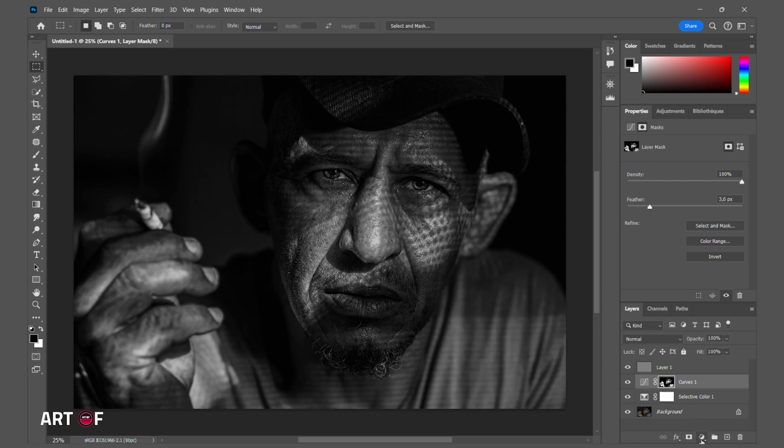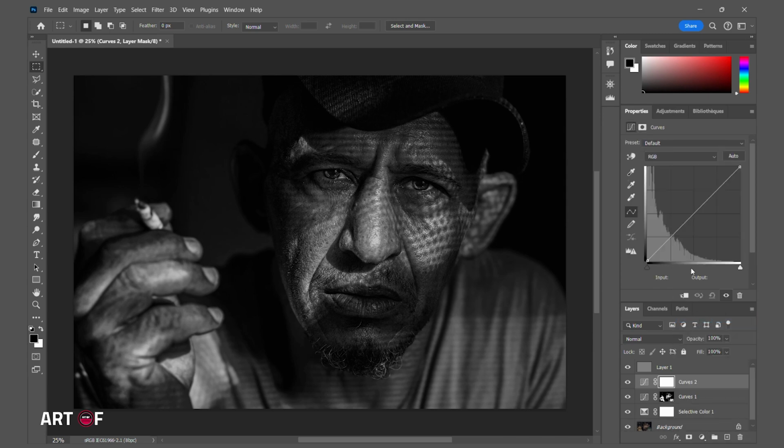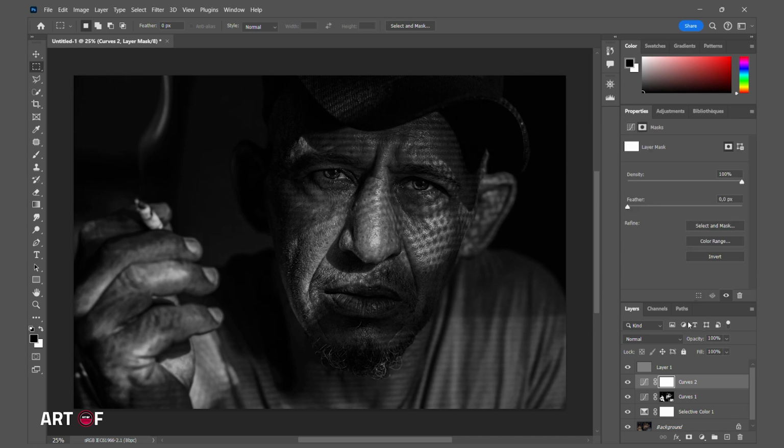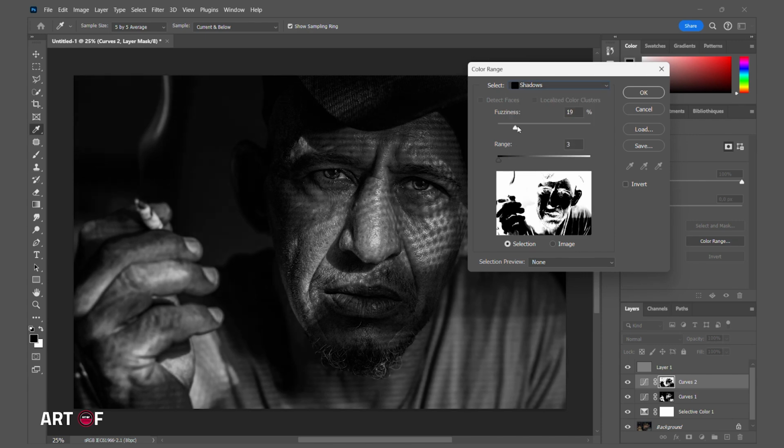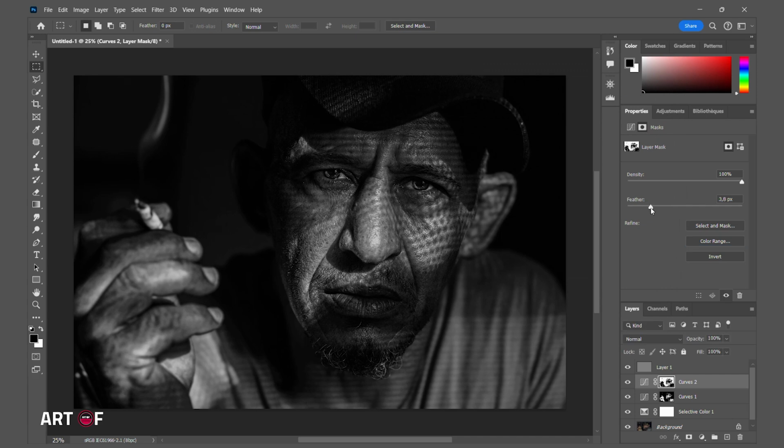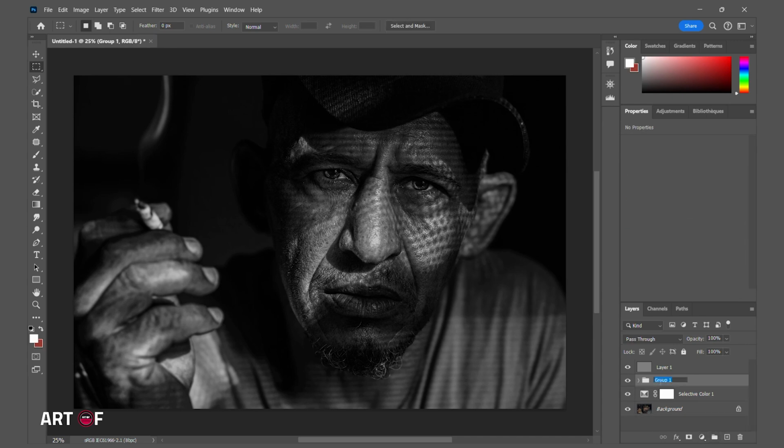It's already improving. Create a second curves layer and work with the shadows to decrease the brightness. Now we pick the shadows and let's do our adjustments. Let's feather the mask. I will set it to 1.8. Now I will group the curves layers. It's already improving. You can see the difference.